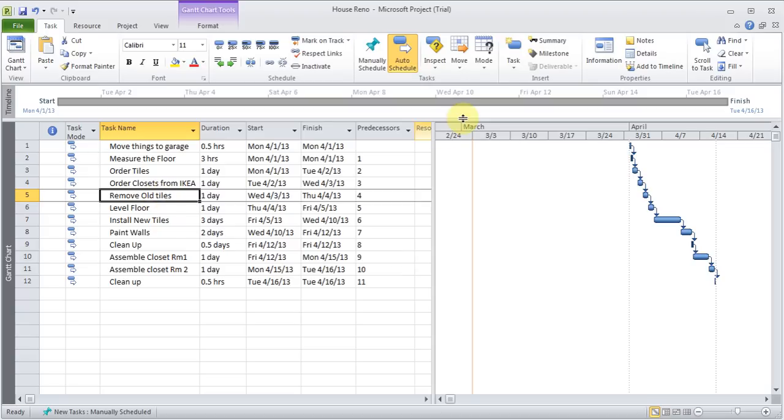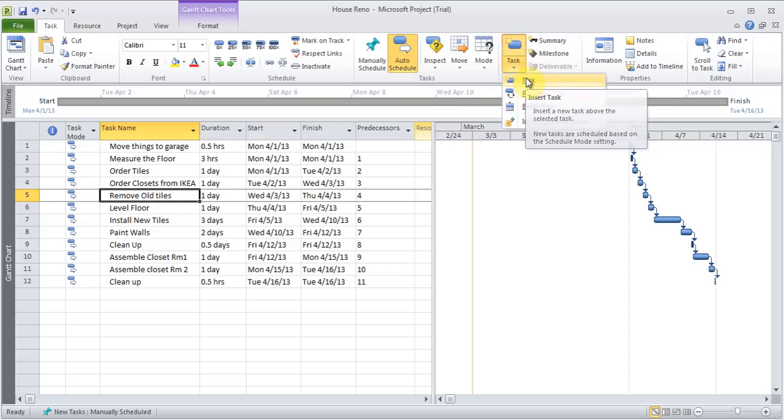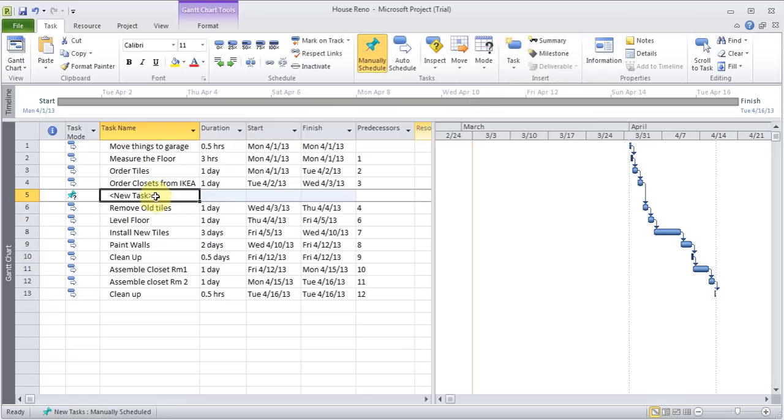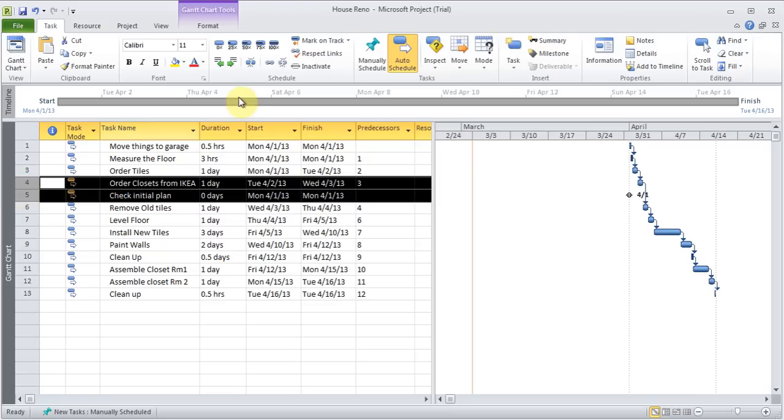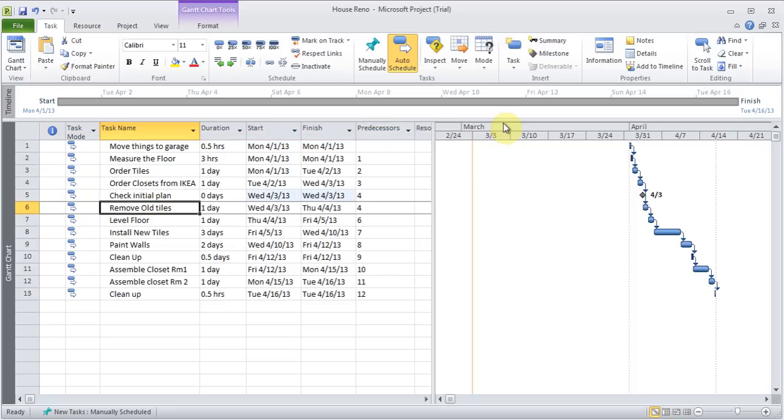The way to do that, I could just add a task, and I'll type in there check initial plan, and I have to put 0 days. 0 days sets a milestone automatically. I can make it auto, and I can highlight 4 and 5 and link them so that you see that milestone shows up here rather than being at the front. And the other way to add a milestone will be using this button here.